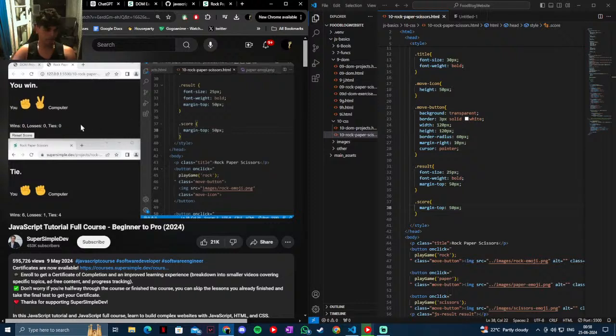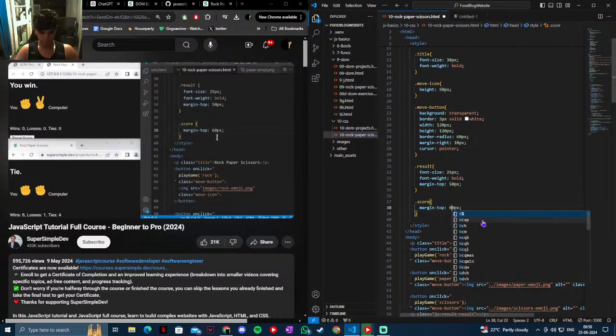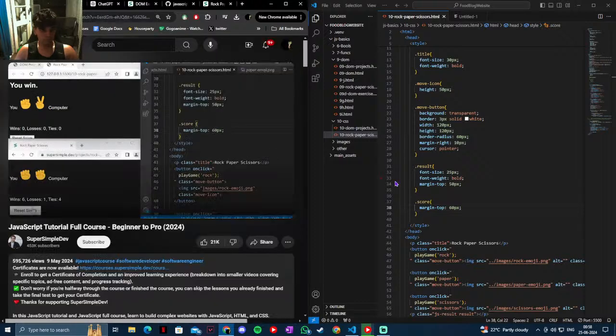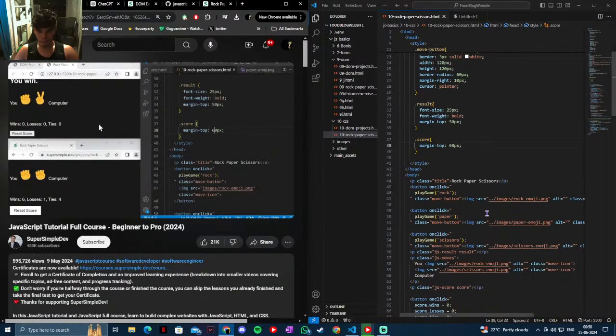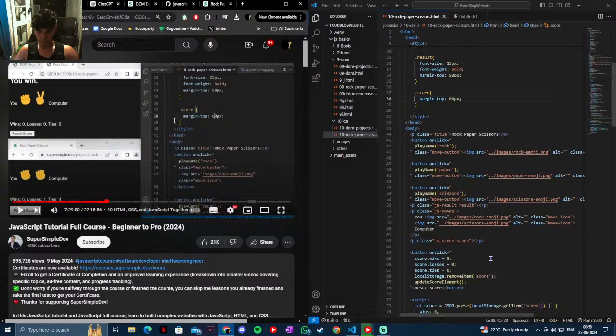And let's compare it. And it looks like our final design has a little more spacing than this. So let's change this to 60 pixels and save. And that looks close enough. And finally, we'll style the reset score button. So let's go back to our HTML.